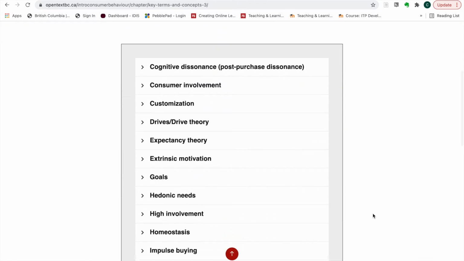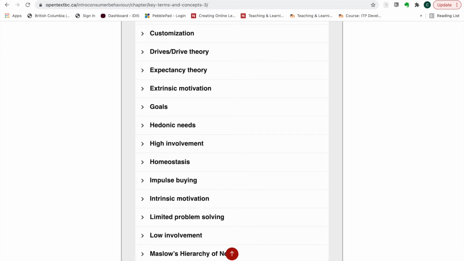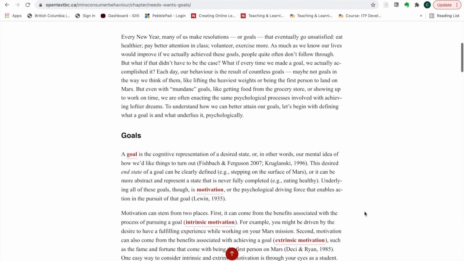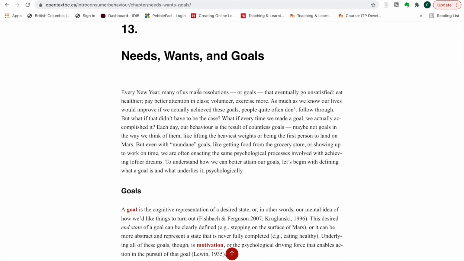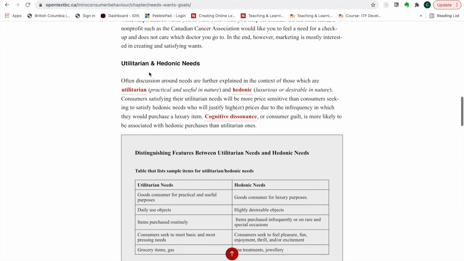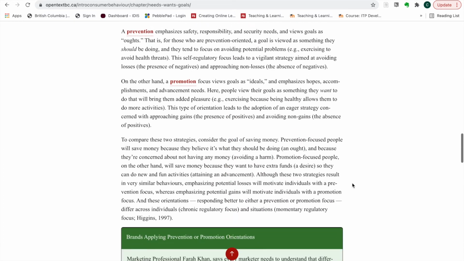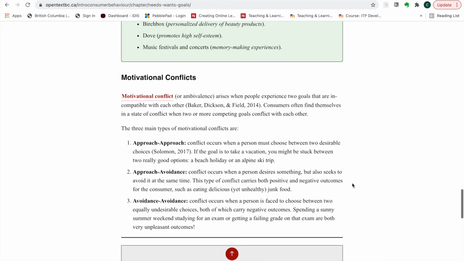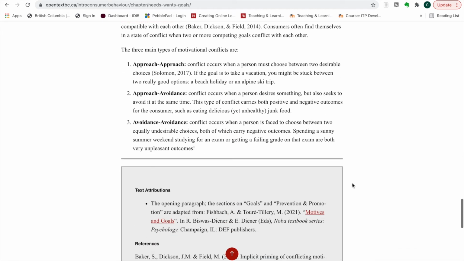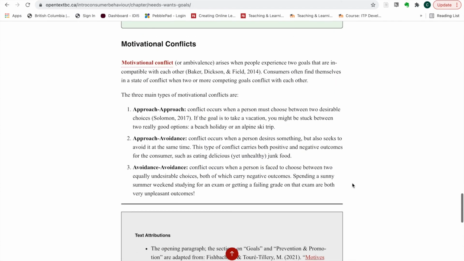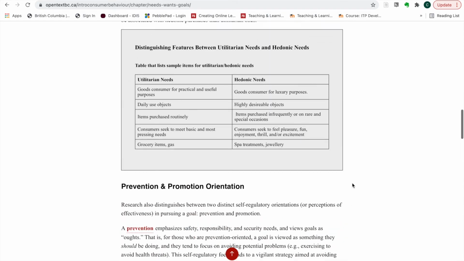Next, in my survey step, I'm going to go over the key terms. And now I'm quickly going to skim each part of the chapter, looking at the headings. So I'm seeing information about needs, wants, and goals. Okay, these are new terms to me: utilitarian and hedonic needs. Okay, prevention and promotion. So I'm skimming through here to get an overall big picture idea of what I'm going to find in this section. So that's my survey step.